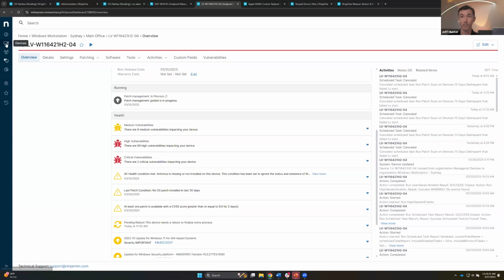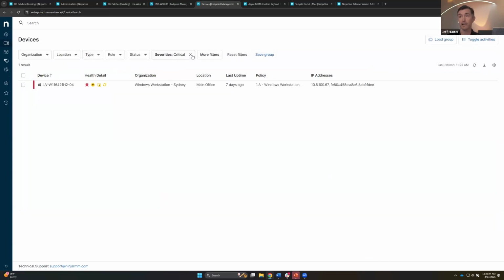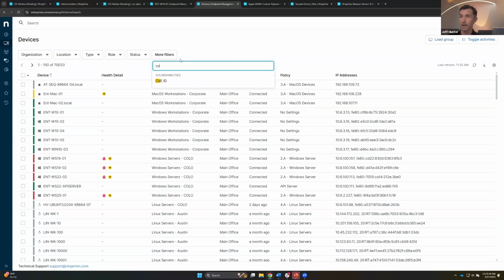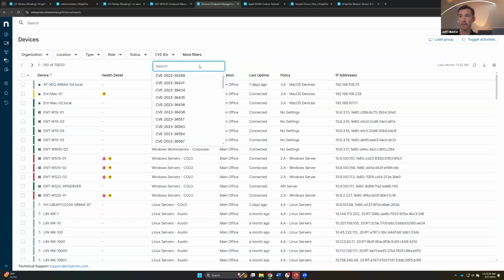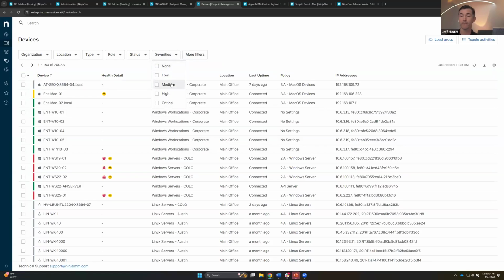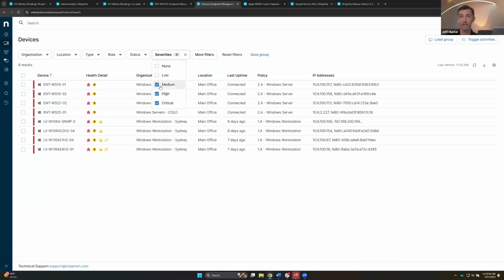Another good option here, if we go back to the devices menu, is I could use the filters here for vulnerabilities. Right here, severity. So if I want to find where I have critical, high, medium level vulnerabilities that have been detected, I can also use this device search group to then go ahead and run patching again. So you can see how this would be very useful for automation purposes, for visibility purposes, for reporting purposes.